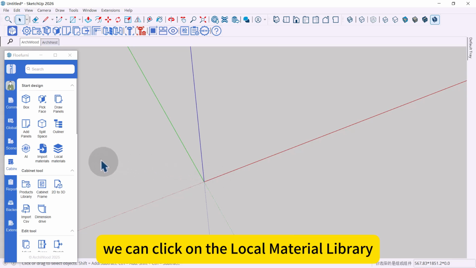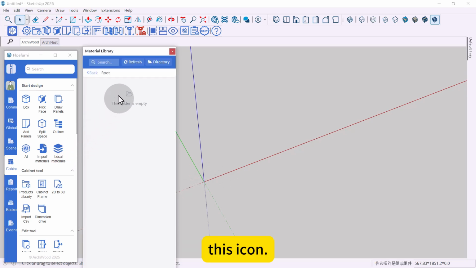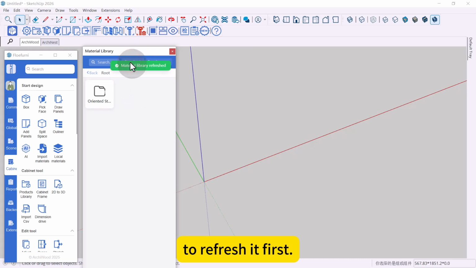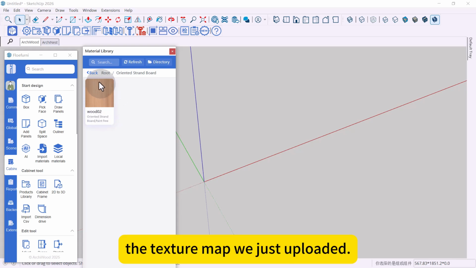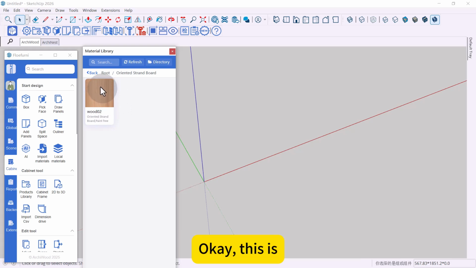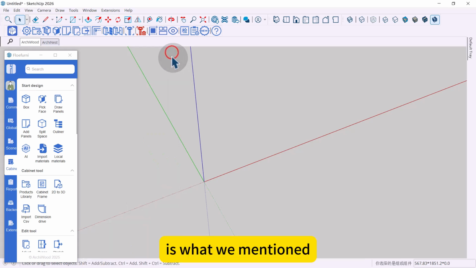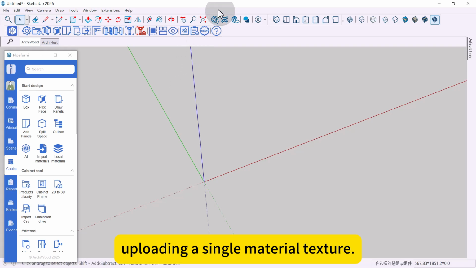After importing, we can click on the local material library icon to refresh it first. After refreshing, we can see the folder of OSB. We click to open the folder. We can see the texture map we just uploaded. Okay, this is what we mentioned: uploading a single material texture.